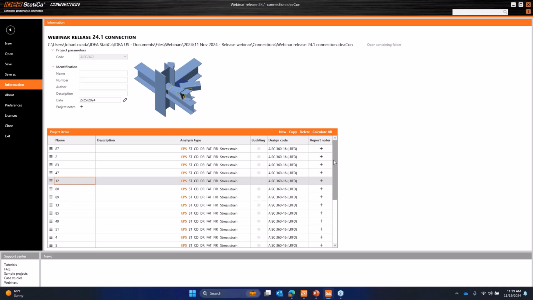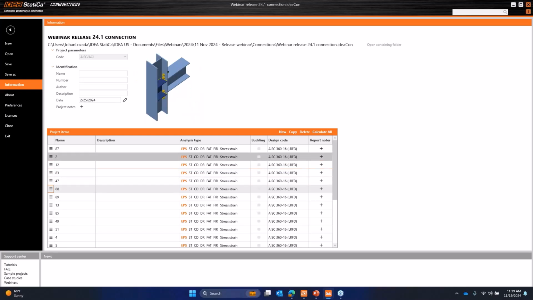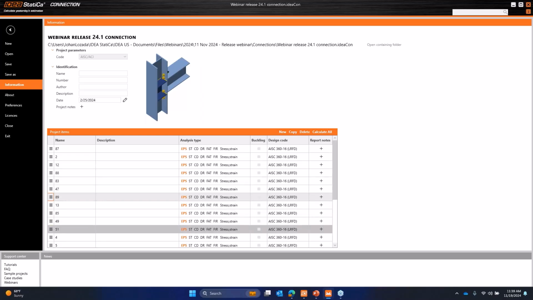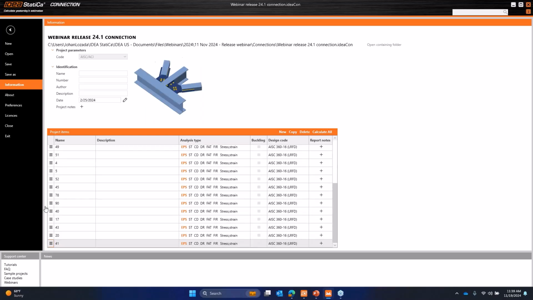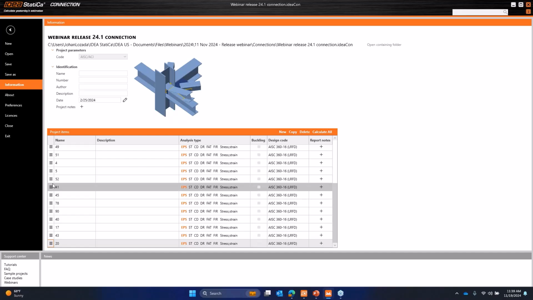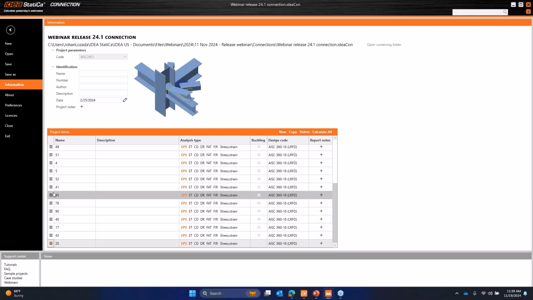Previously, this was not available, but now all you have to do is just click and drag it to whatever location you want to adjust those connections. So if you want to rearrange the order from last to first or first to last or any other order that you would like, you can just drag and drop.